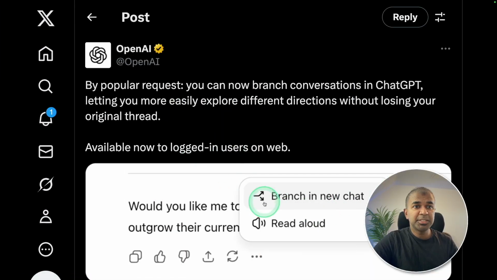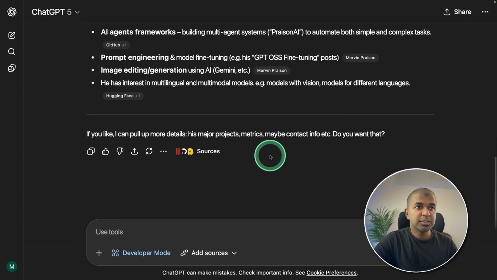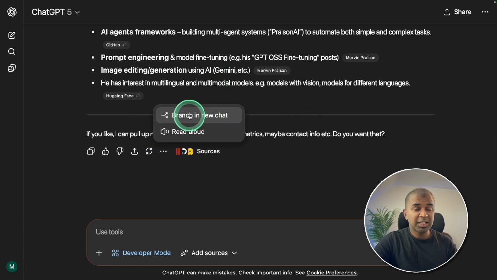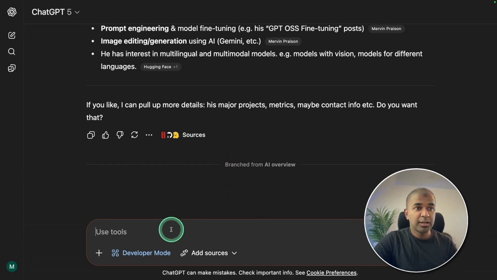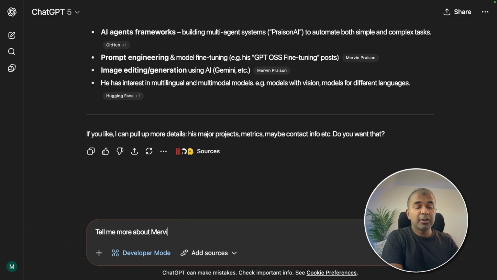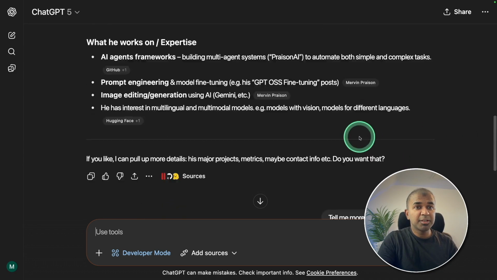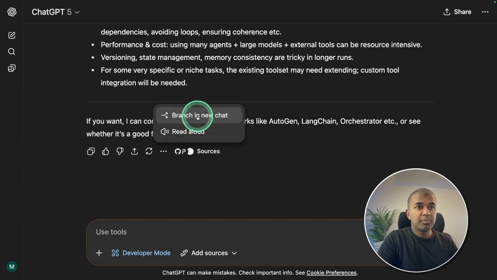Next, ChatGPT branch in new chat. So while having a conversation in ChatGPT, if you want to ask two different questions after this section, you can click this and branch in new chat. That means the same chat got duplicated. Now I can ask another question, and in the previous window, I can ask another question. So in that way, the previous chat history remains the same, but the subsequent question, we can change it. So that is the branch in new chat feature in ChatGPT.